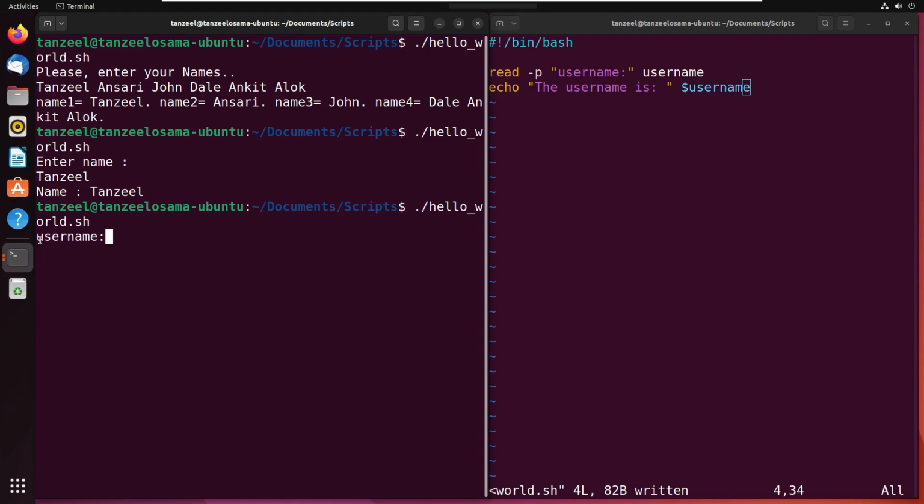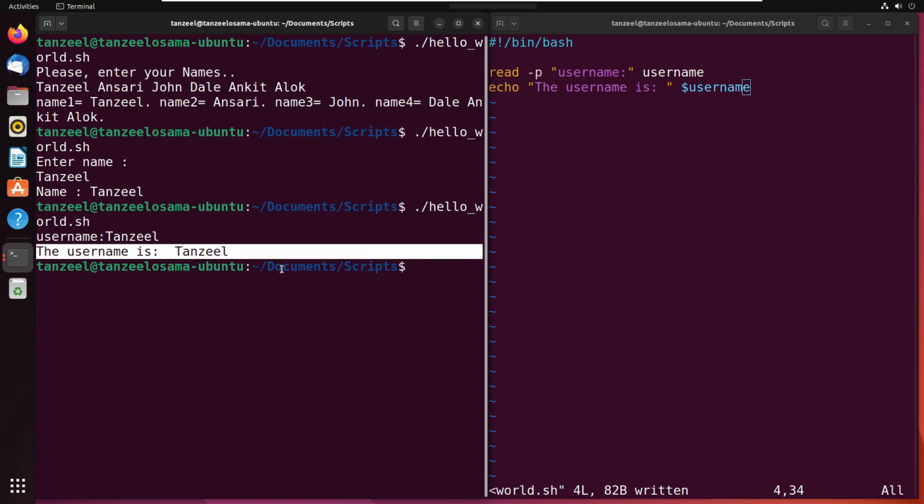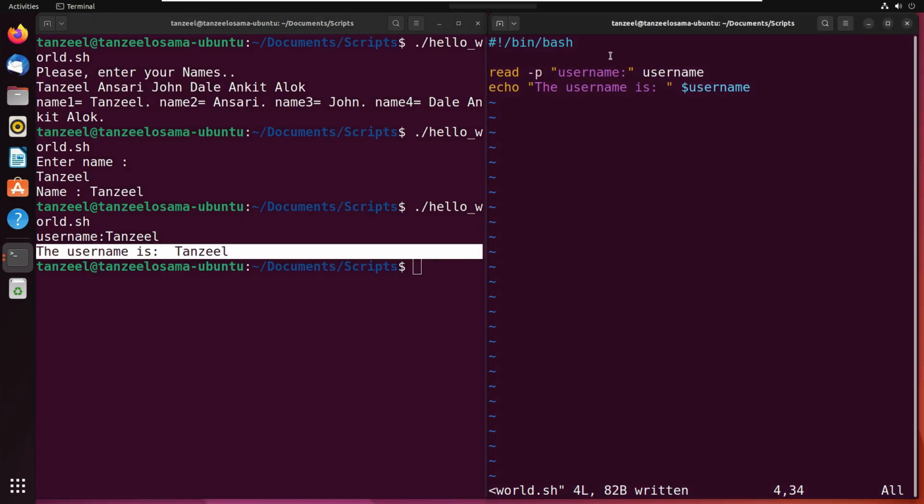And you can observe the message is printed here, username, and in the same line it's asking for my input. So I'll just enter my name, and the username is Tanzil. That's how it's printing.